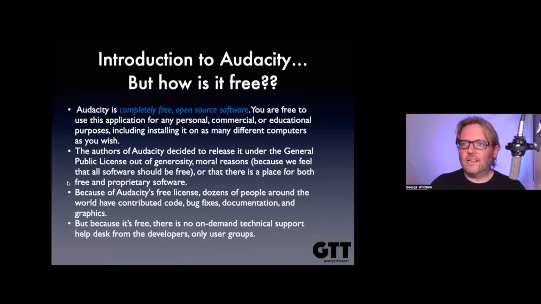So, how can Audacity be free? I mean, everything else out there, almost everything. There are some other free ones out there, but most of them cost something. Well, Audacity is completely free, open source software, and you're free to use the application for any use, personal, commercial, or educational, including installing it on as many computers as you want, which is great.